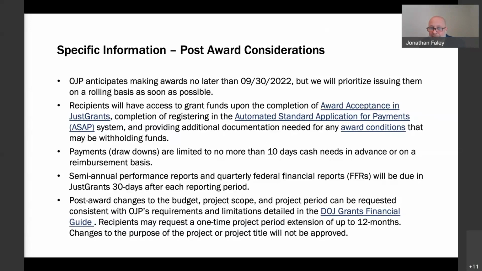Yeah, I see that you posted that in the chat. Grants.gov is going to go down midnight, Saturday, May 21, and it's going to reopen Monday, May 23rd at 6 a.m. May 23rd, of course, is the deadline to submit in grants.gov, but the deadline to submit is that night at 8:59 p.m. JustGrants, I don't believe the times have been posted yet.